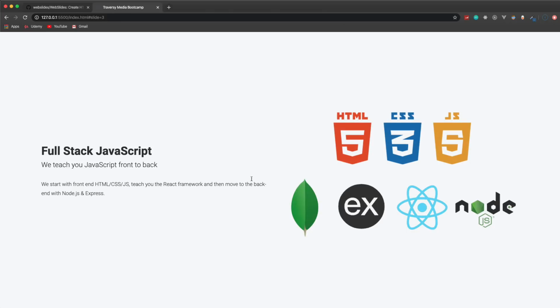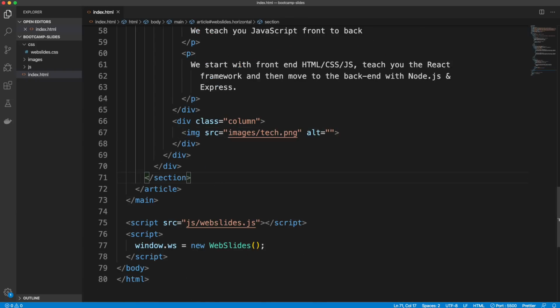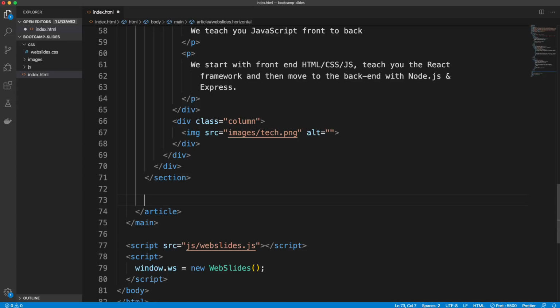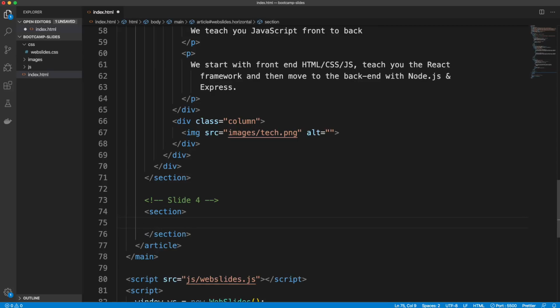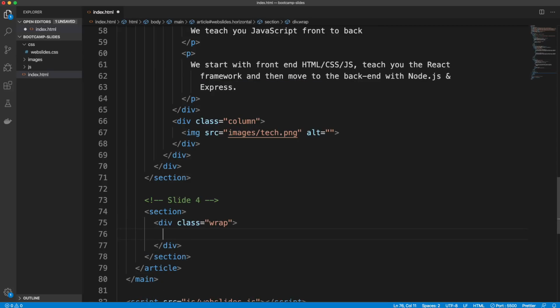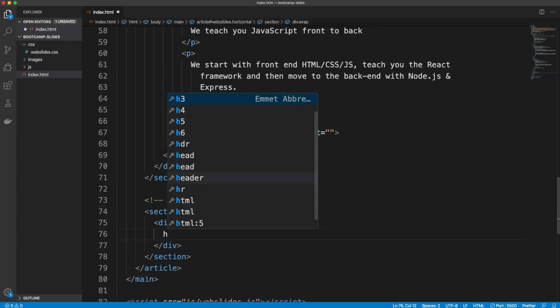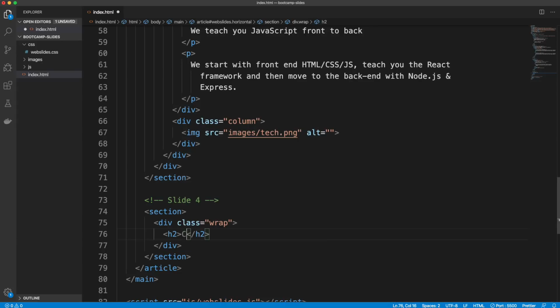So that's slide 3, and now we're going to create slide 4. Slide 4 is going to be our curriculum. So let's create a new section. We'll put a comment, say slide 4 section, and then we want our wrap. You can see it's pretty repetitive. In here we're going to have, let's do an H2 and say curriculum. I think I spelled that right.